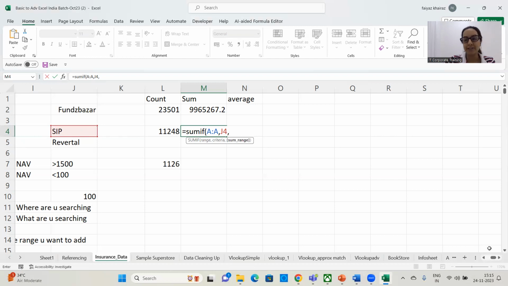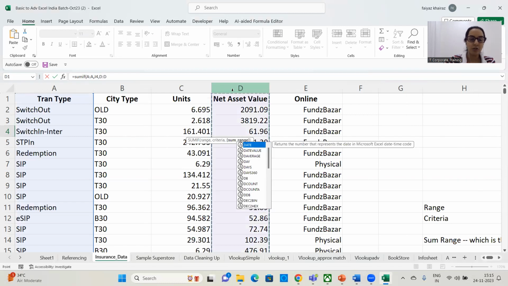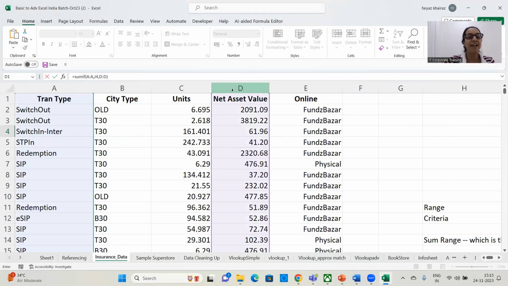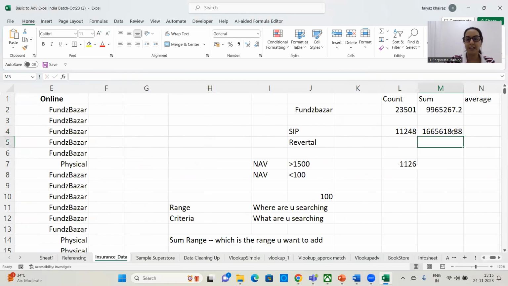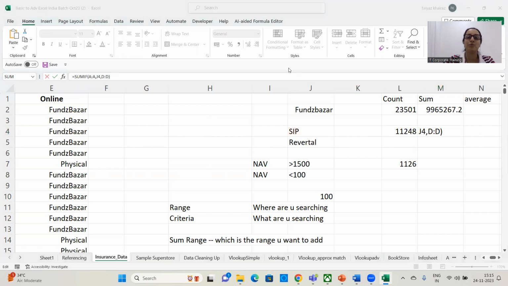Comma, sum range stands for the range that you would like to sum. So that is the net asset value. Only in the conditions where it is SIP, it will sum the net asset value. Enter, and this is the answer. So what am I doing? I am looking for SIP in the transaction type column, and if it is SIP, I am taking the net asset values and adding them. Please try this one and do the same for redemption.